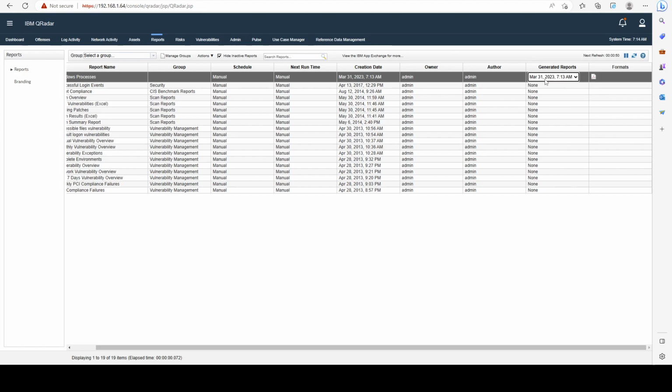So we can see that our report has finished, and we can see under here that there's only one line, and that's because we only generated it one time, and it keeps history of the last 5 reports that you generate. And we can see that we have a PDF icon here.